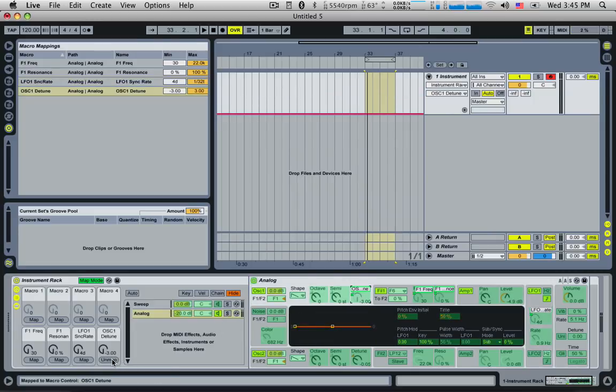So I need to map that to that detune. I need to have the upper one set on a zero minimum value and a maximum value of 3. I need to also map this detune as well, but this one needs to be negative 3 and 0 at the max. Actually, let's reverse that. That's 3, that's 0, that is 0.